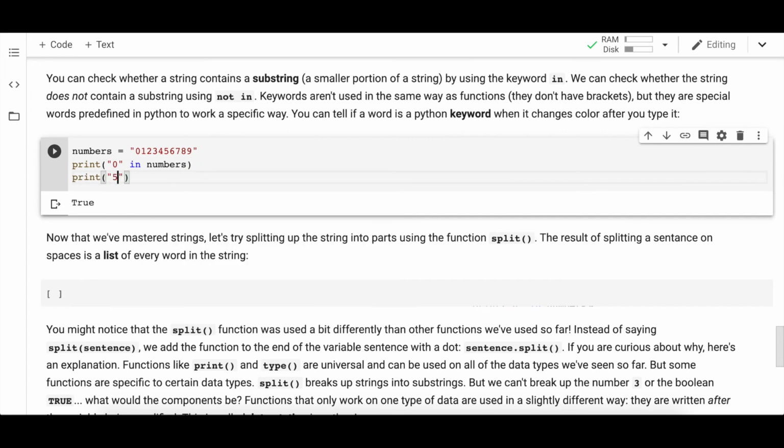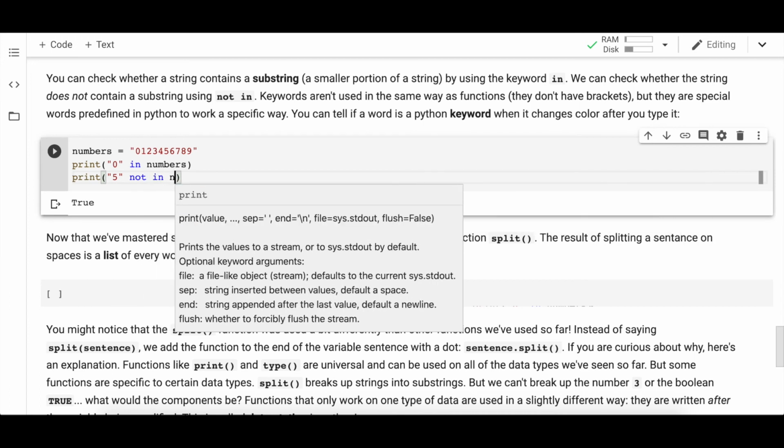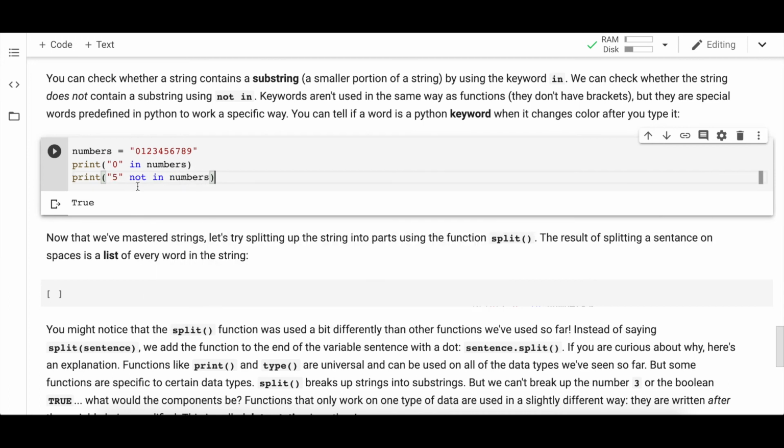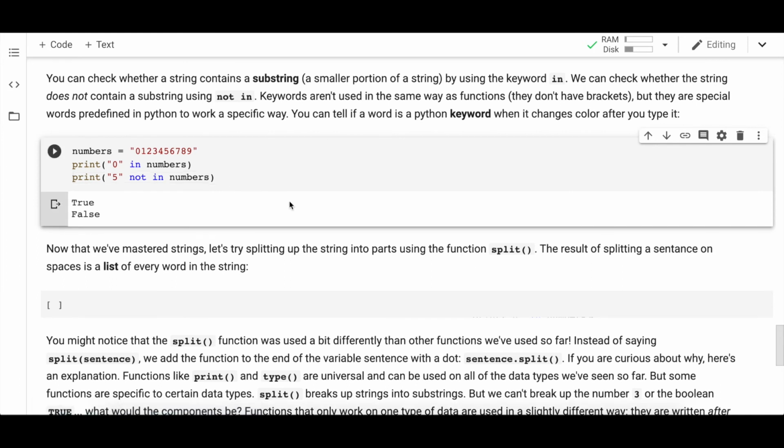Now let's print in quotation marks 5 and then not in numbers. And notice again that not in, the keyword, is in blue. This returns a value of false because the substring 5 is in our bigger string.